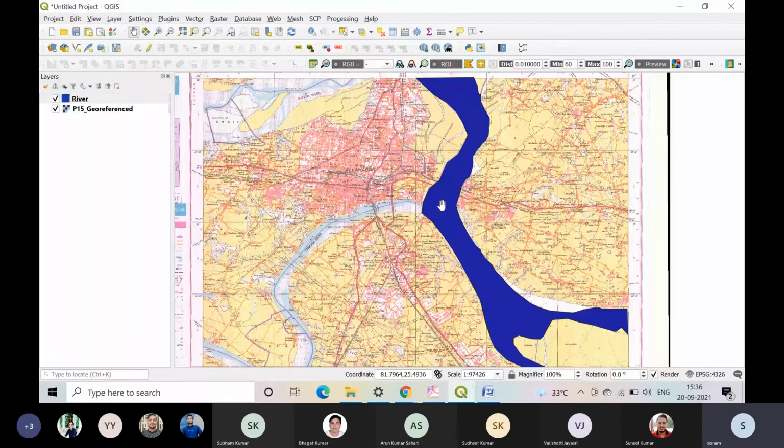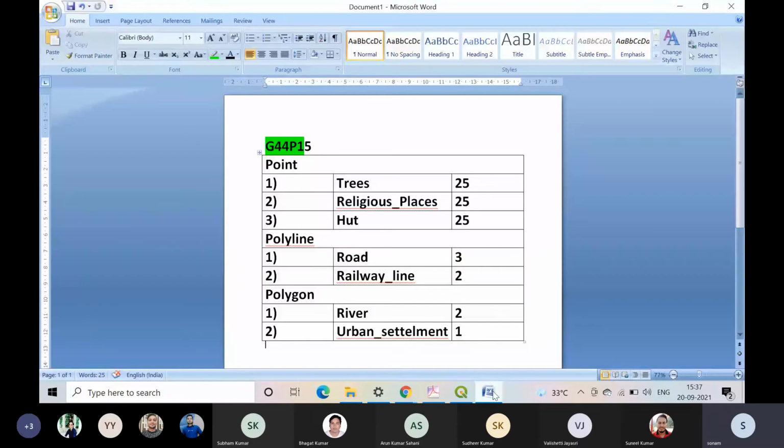So this is how you will do the digitization of point, line and polygon. All the digitization will be done on G44 P15. If you have any confusion, write down in the chat. I will explain the things. And in the next practical session, complete this whole practical which is given to you. Okay. And then you will learn about small things regarding symbology and other things. There is one PDF also that I have given you for the symbology. It is already uploaded over there.